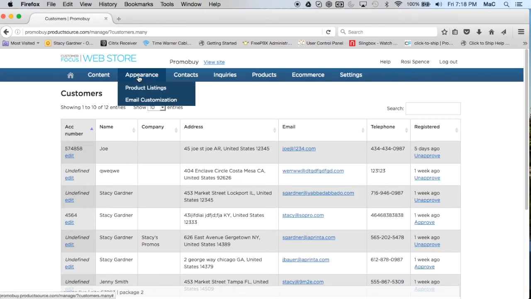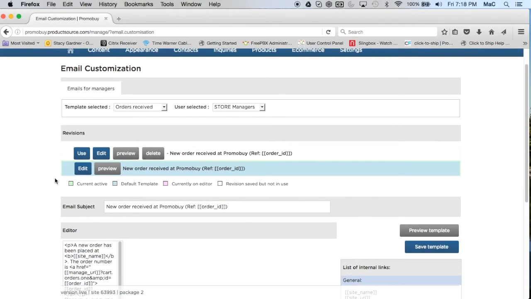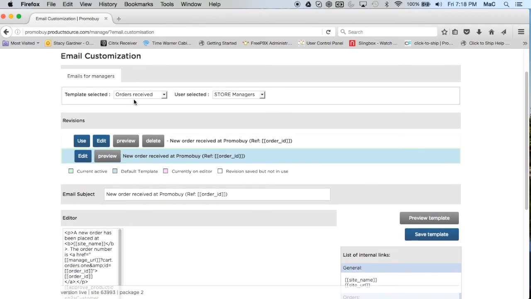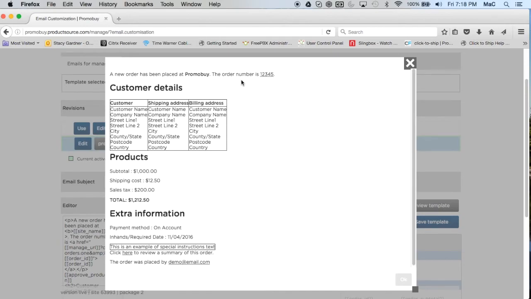Okay, now to the appearance tab. Product listings we can ignore, but let's take a look at the email customization. So we already have some email templates in here. And if I look at template selected, I see orders received, and I also see that the user selected is store managers. Now this is going to be the template of the email that will come to you when an order has been placed. So here's the subject line for the email, and if I click on preview template, I can see the contents of the email that will be sent to me. So I'll be able to look at all of the details regarding that order.